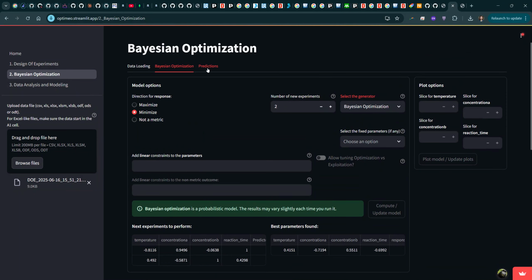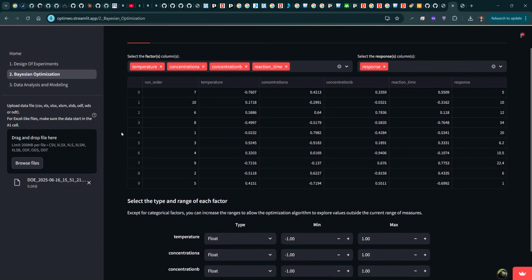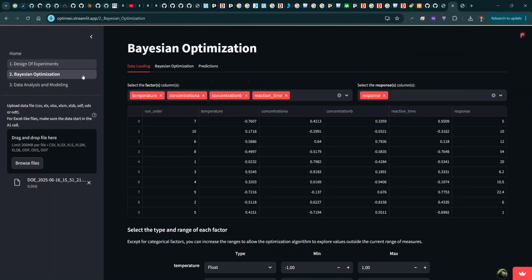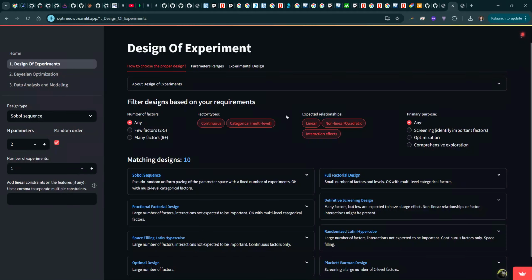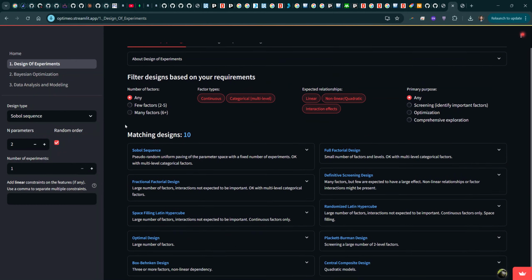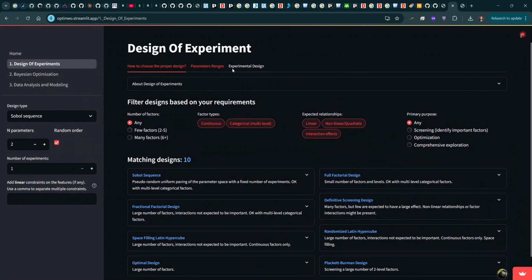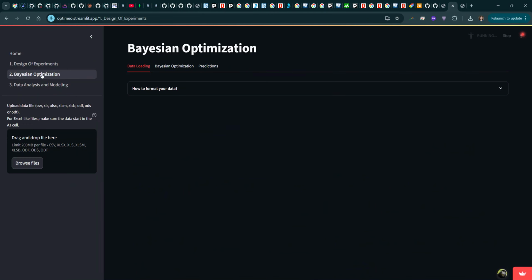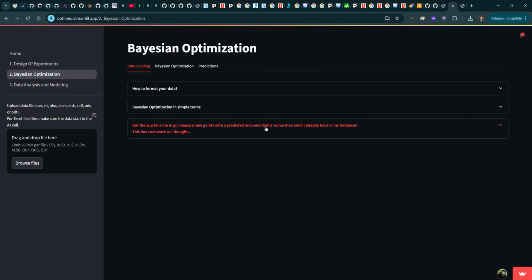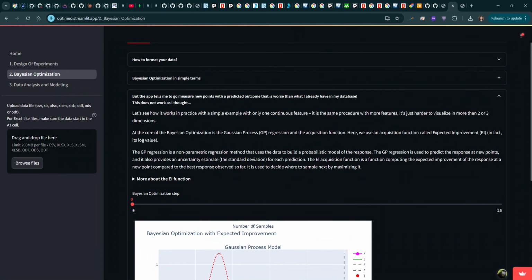One other random note I wanted to make was, hopefully I don't lose any of the data here, but if I go back to, where was it? Yeah, here we go. The app tells me to measure new points with a predicted outcome that's worse than what I already have in my database. This is nice, just kind of going through.